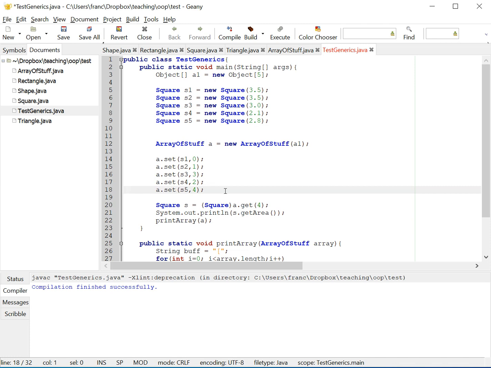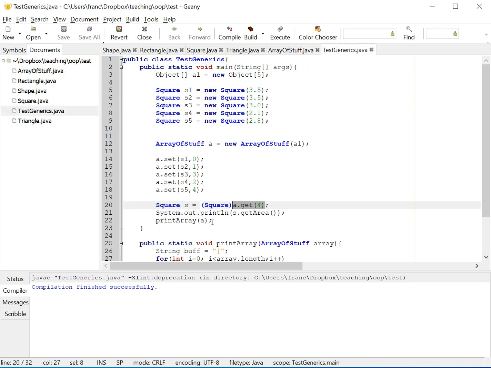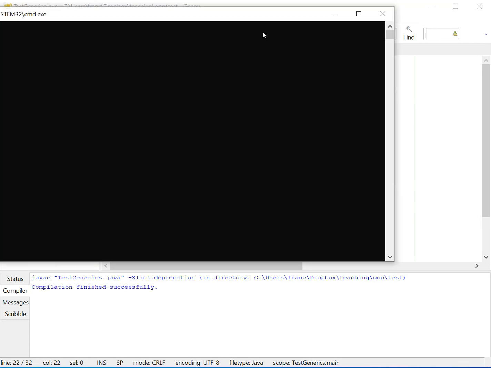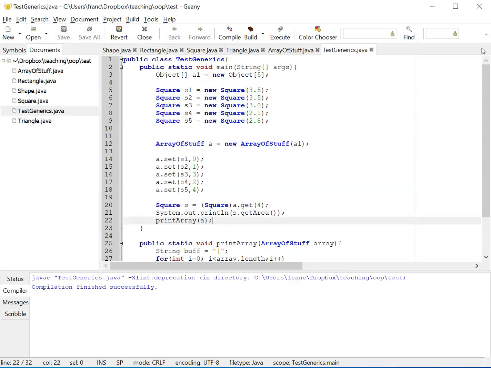Now, if I want to get one of these elements, examine one of these elements, what I should do is to get the element. In this case, I'm going to get position 4, the last element, and I have to cast it to a Square, because as far as Java knows, this element is an Object. The underlying structure here is an Object. So I have to cast it to a Square and then print the area. So let's compile this and run it and see what happens. So I'm running it, and here's the area, 7.839 periodical. So all is good here.